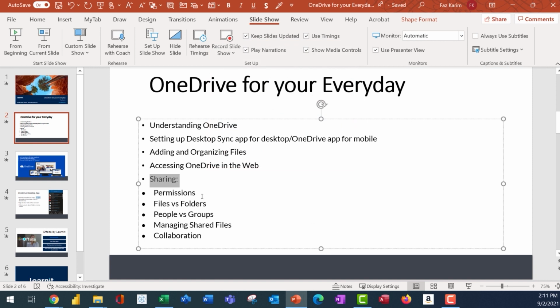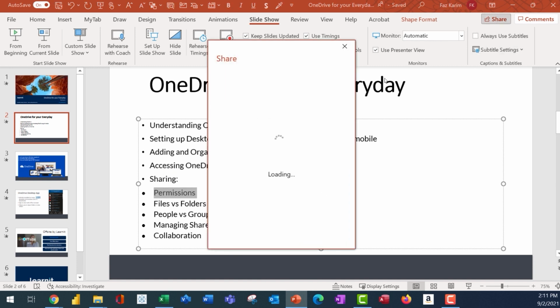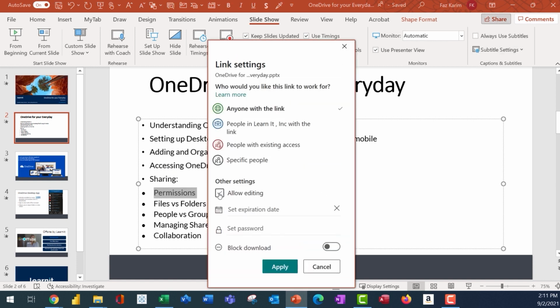So setting up these permissions for your files before you share them is important because it drastically changes how long the person has access to the file by setting an expiration date, whether or not they can edit it, and what person or who, and how long will they have access to the link for? What person has access by choosing specific people.